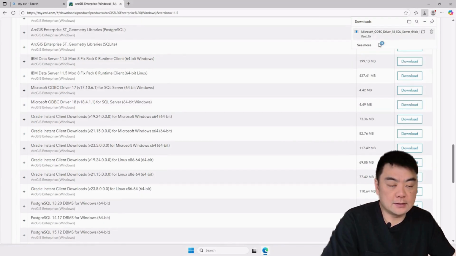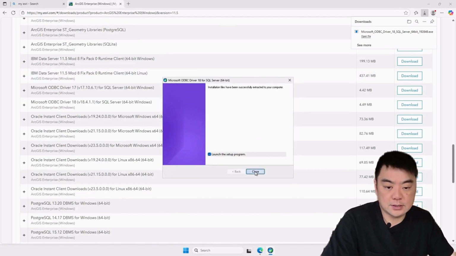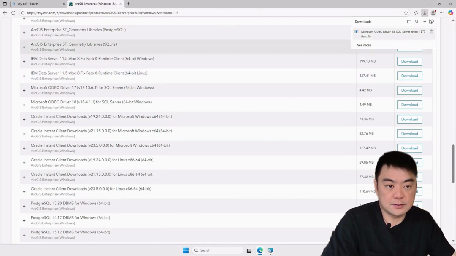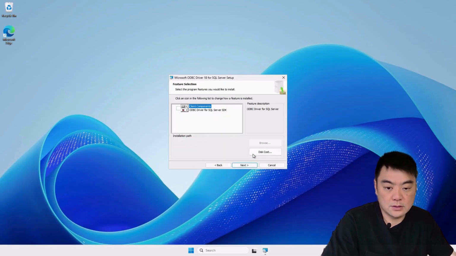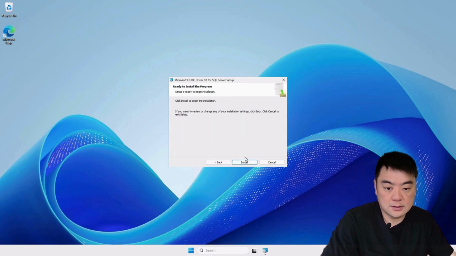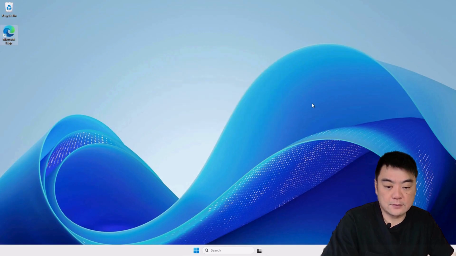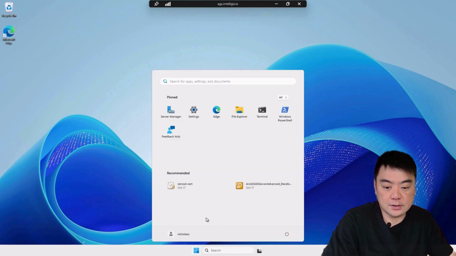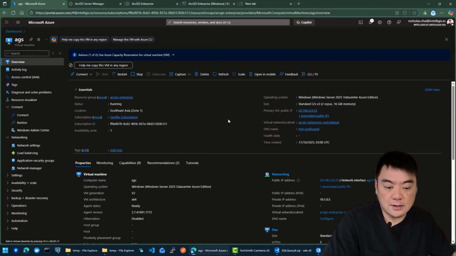Once that's downloaded, we're just going to install it on the ArcGIS Server machine. Extract, launch setup. Let's just close this. Don't need that anymore. And yeah, we just need all the defaults here. Just the driver. And we'll hit finish. Alright, so that's us done on the ArcGIS Server machine. So we'll just go and log out of there. Alright, and we're good to go.